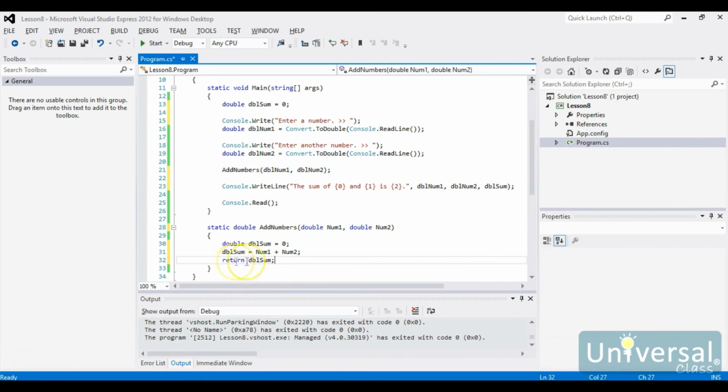So this will take whatever is in dbl_sum and send it back. The way this works is when I call add numbers, this whole section of code jumps down to here and calls this. It does all of its stuff, and then whatever is returned here replaces all of this. So to actually use this, I'm going to set dbl_sum equal to whatever comes out of this method. This returns dbl_sum, add numbers' dbl_sum gets returned back to here, and that will get put into main's dbl_sum. And then it will display the value here.